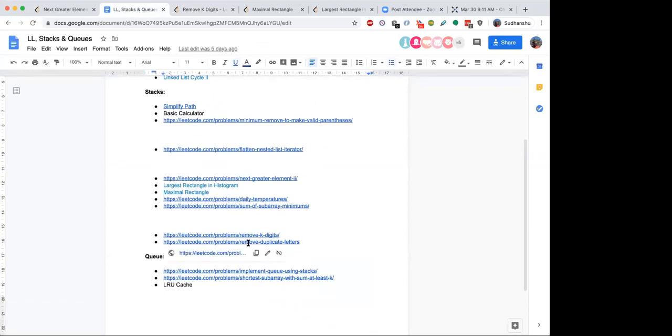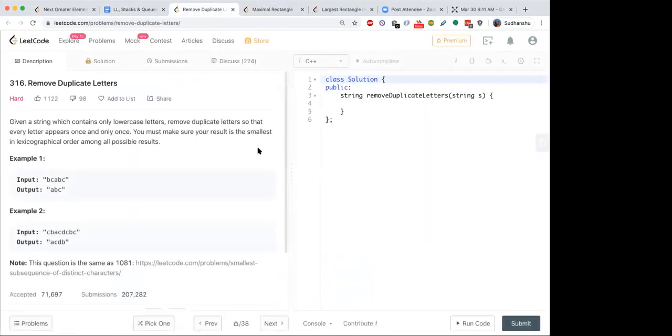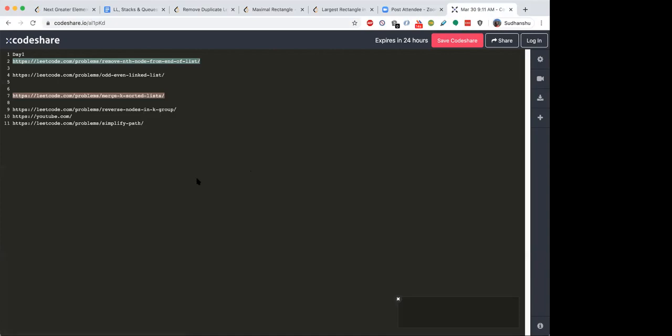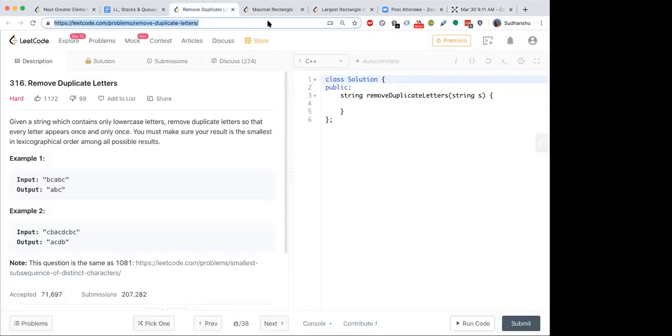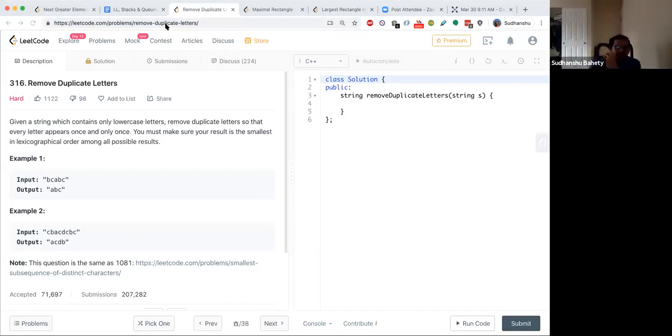Let's look at this one. Remove duplicate letters. This is the question, question number 316. Can you guys think about it?